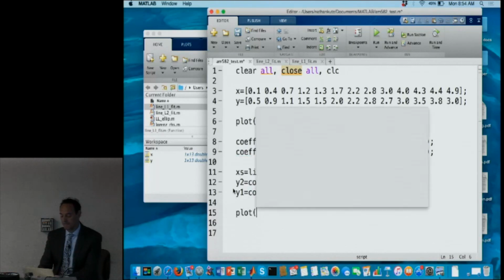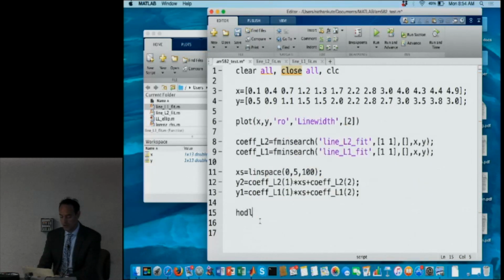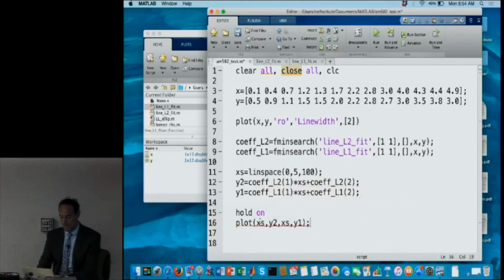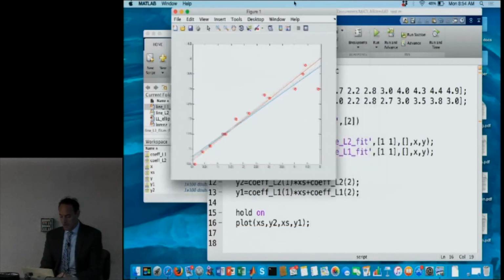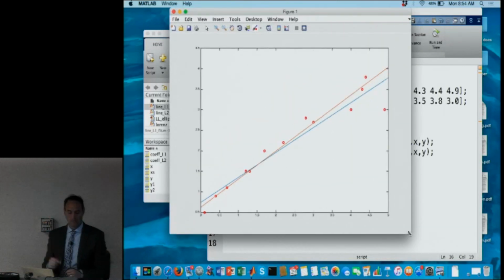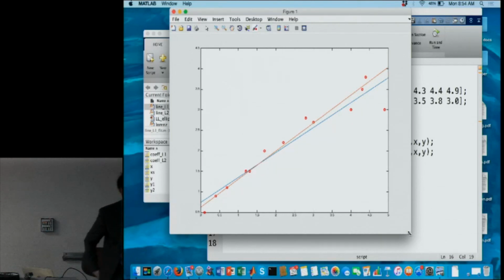So let's plot the points. Oh, I already have the points up there. So we'll do a hold on. And I'm going to plot now xs, y2, xs, y1. There you go. L2 versus L1. Now, what you see here is they're not that different. The blue is the L2 fit, and the L1 fit is whatever that color is, orangish, reddish.